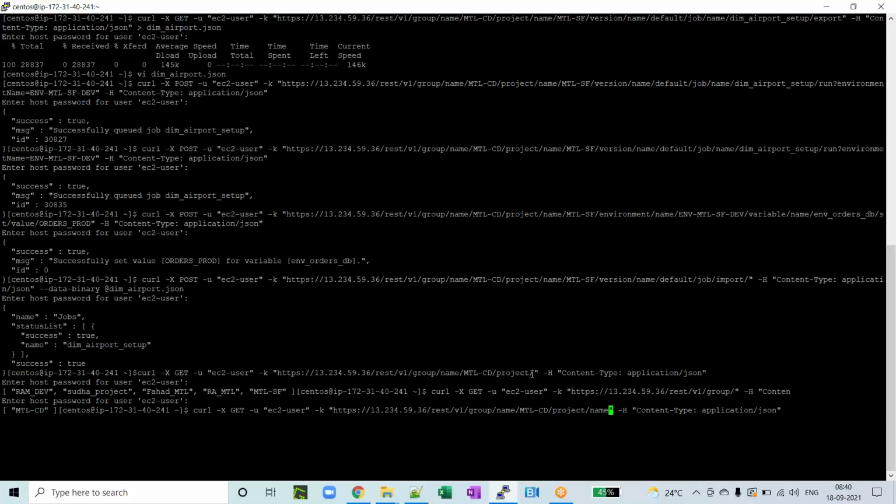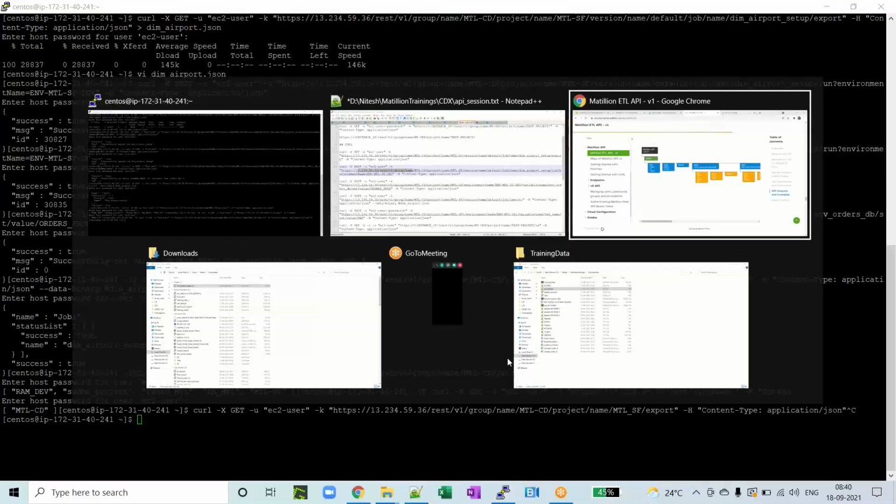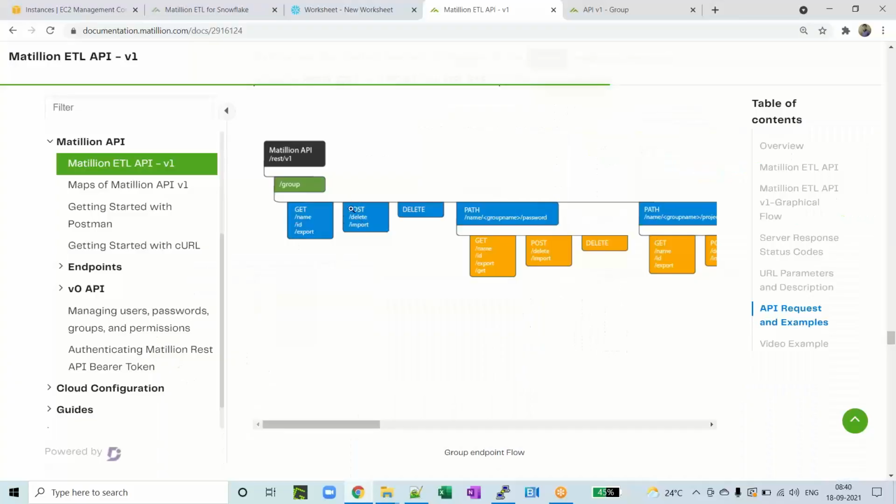If I need only a particular project, what will I give? Name and then export. Then my name of the project and then export. Okay. Like this. And at the end, you can give this and store it in some JSON file, right? Using an angle bracket. So this is what is given here.